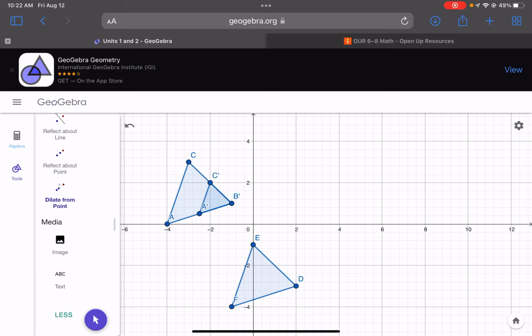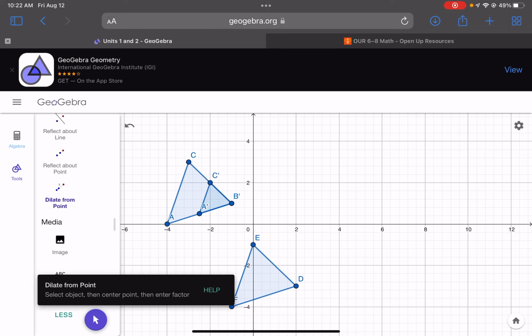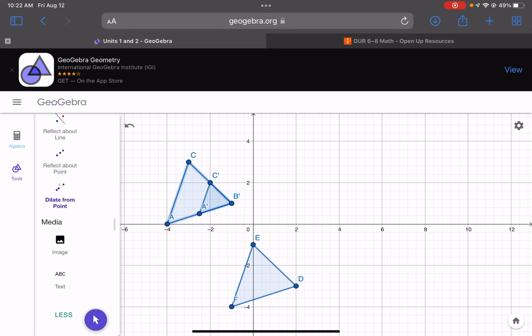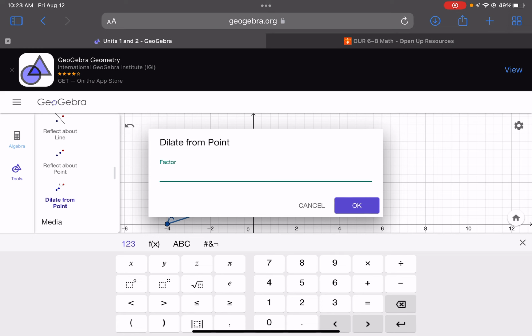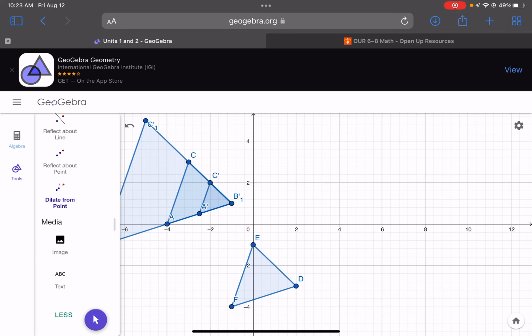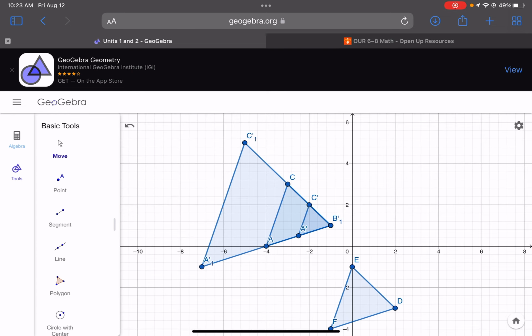Okay, what if I wanted to double it? So select your figure. I'll still use B as my center. And now I want to double its size. And boom. Now, here, click your cursor so you can click and move. And then there you go. So you see the original, A prime, B prime, C prime, and then Geogebra is making note that there is also another version of A prime, B prime, C prime because there's another transformation.